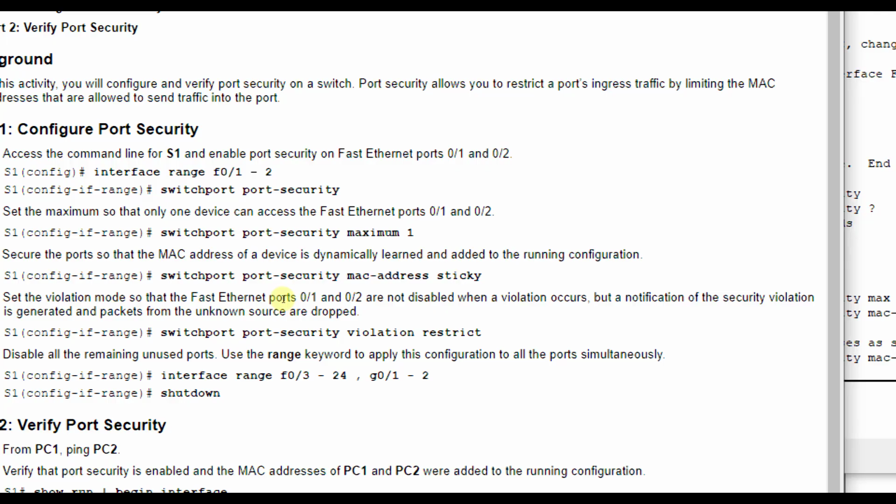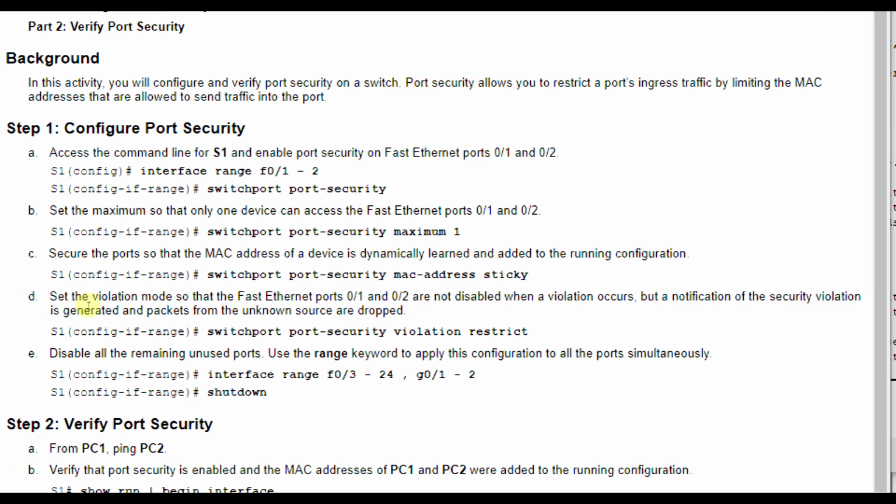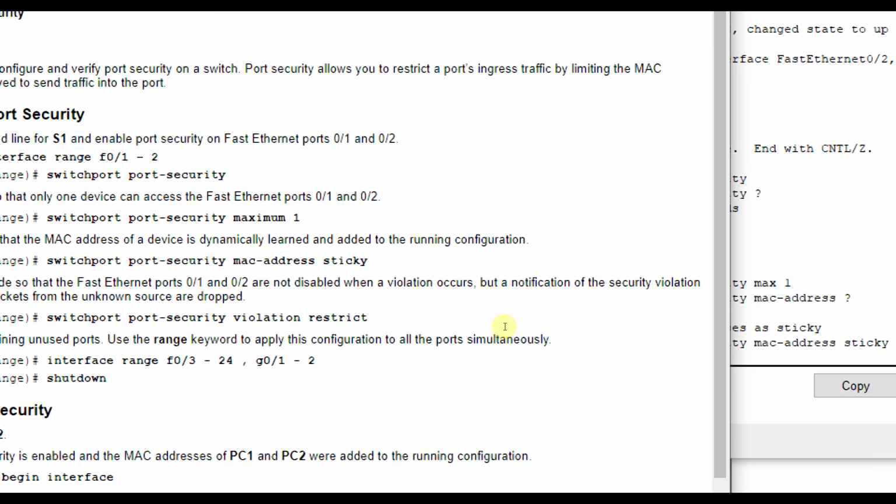That's a violation method called shutdown. But instead, a notification of the security violation is generated and packets are dropped. So in this one, a violation notice is put on the switch's port security log, and then packets are dropped. The port light will still be green, but packets will not get there. Okay, so pings will fail, or any testing will fail. That is restrict. And then there's another one as well, which is protect, where a notification is generated, but no packets are actually dropped. So there's three different ones going up in severity, from the lowest severity being protect, the middle ground being restrict, and then shutdown being the most severe.